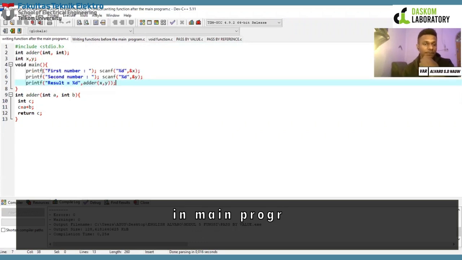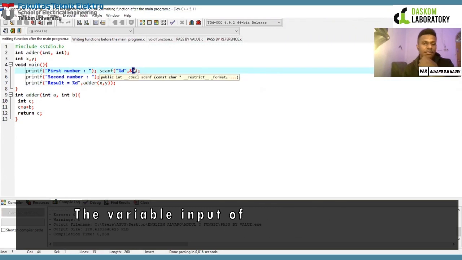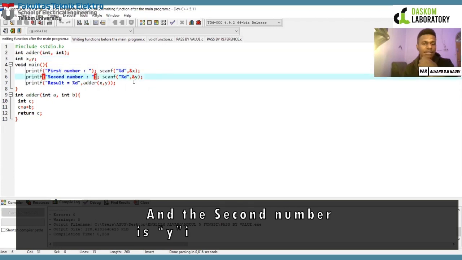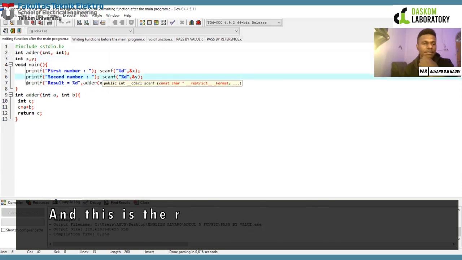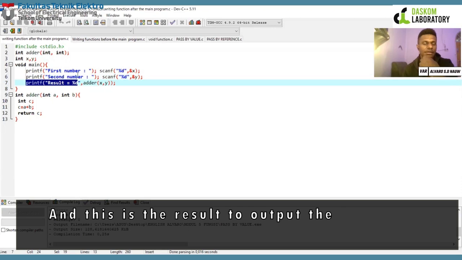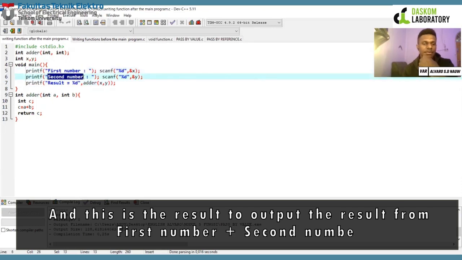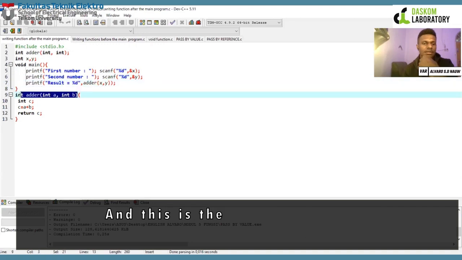In the main program, we input the first number. The variable input of the first number is x, an integer, and the second number is y, also an integer, and this is the result. To output the result of the first number plus the second number, this is the actual parameter, and this is the formal parameter.